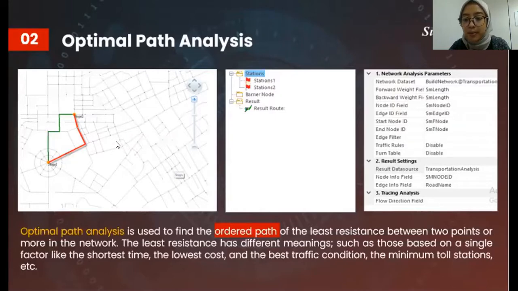For example, the number of edges that the red route has is less than the number of edges of the green route. But actually, the overall length for the red route may not be the shortest. As you can see here, the red one only has one edge between the stations, and the green line has three edges between the stations. So it will give you a different result should you define different weights.